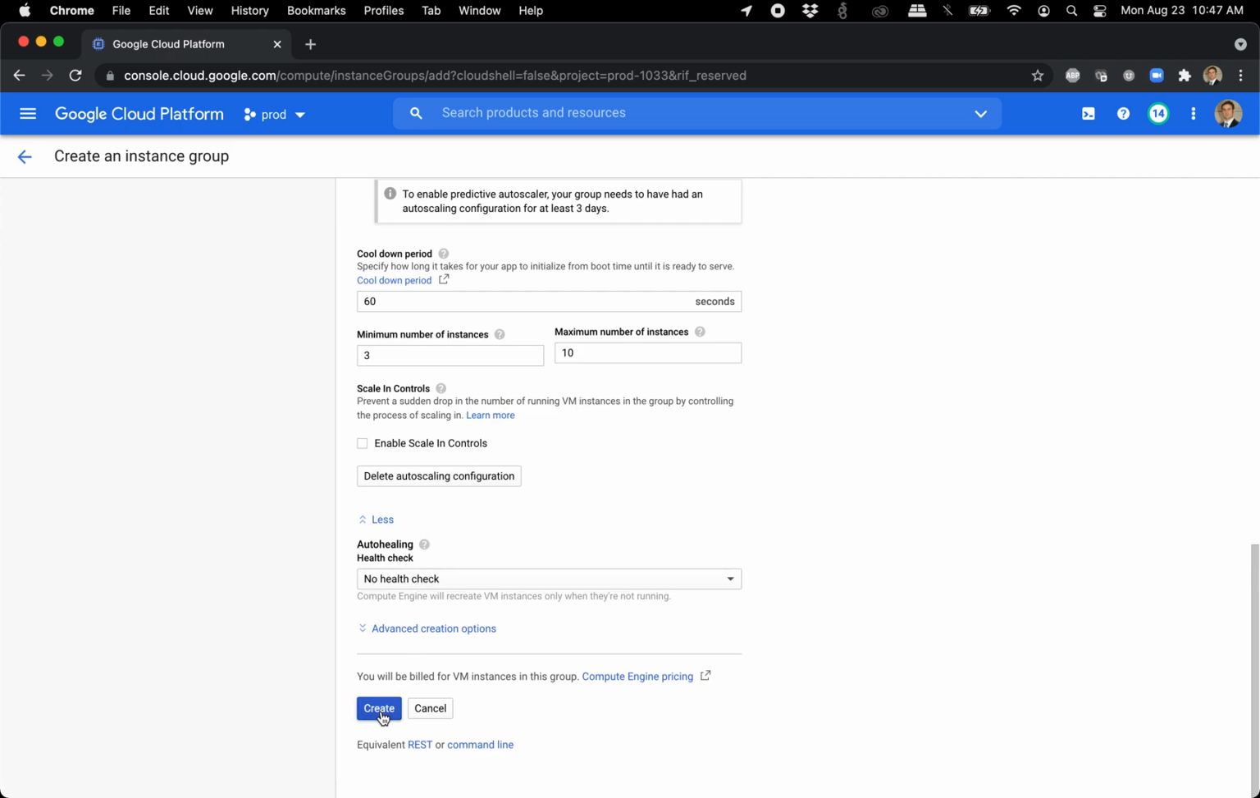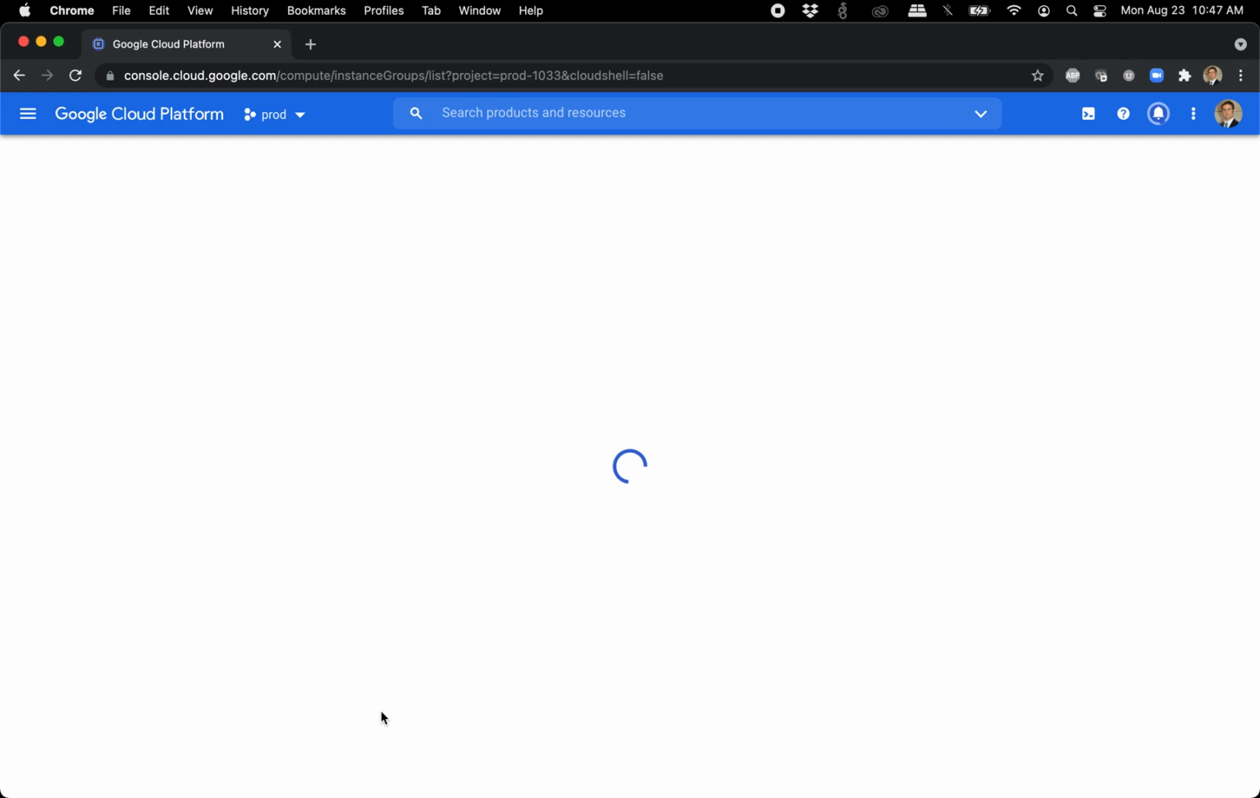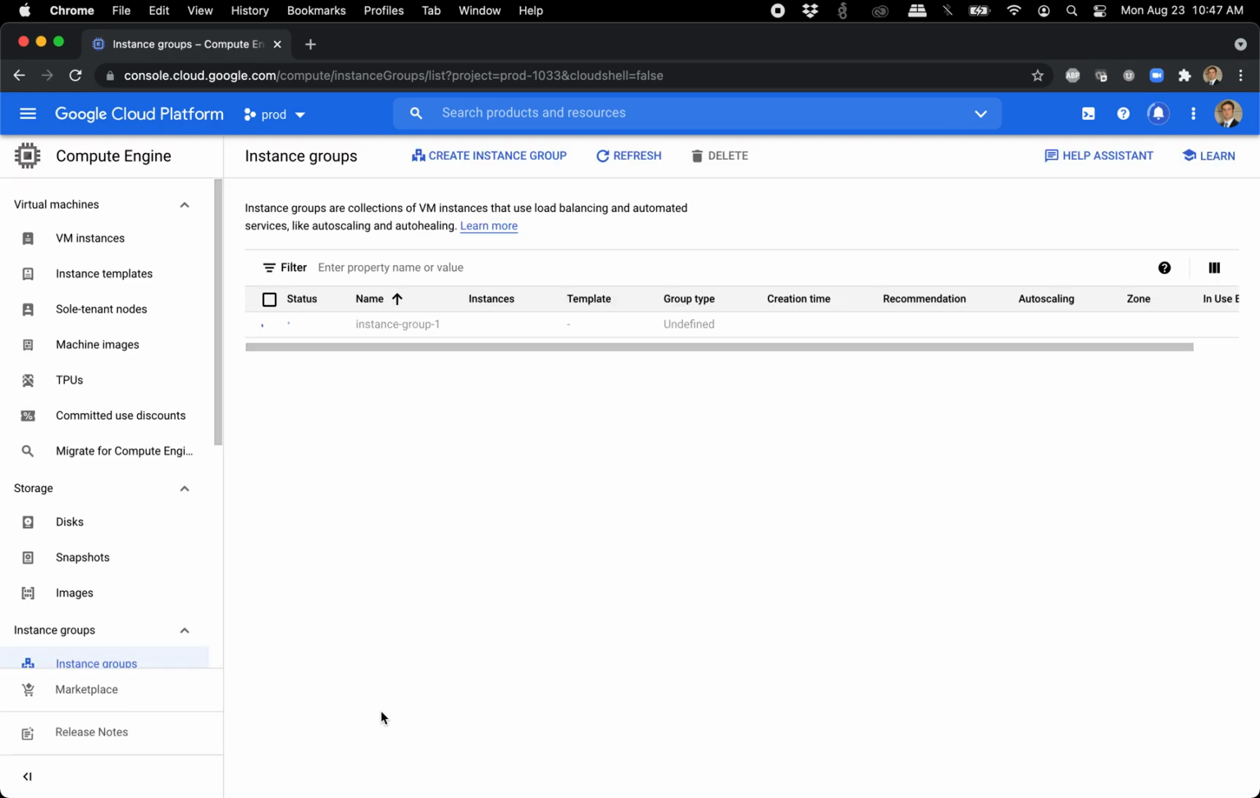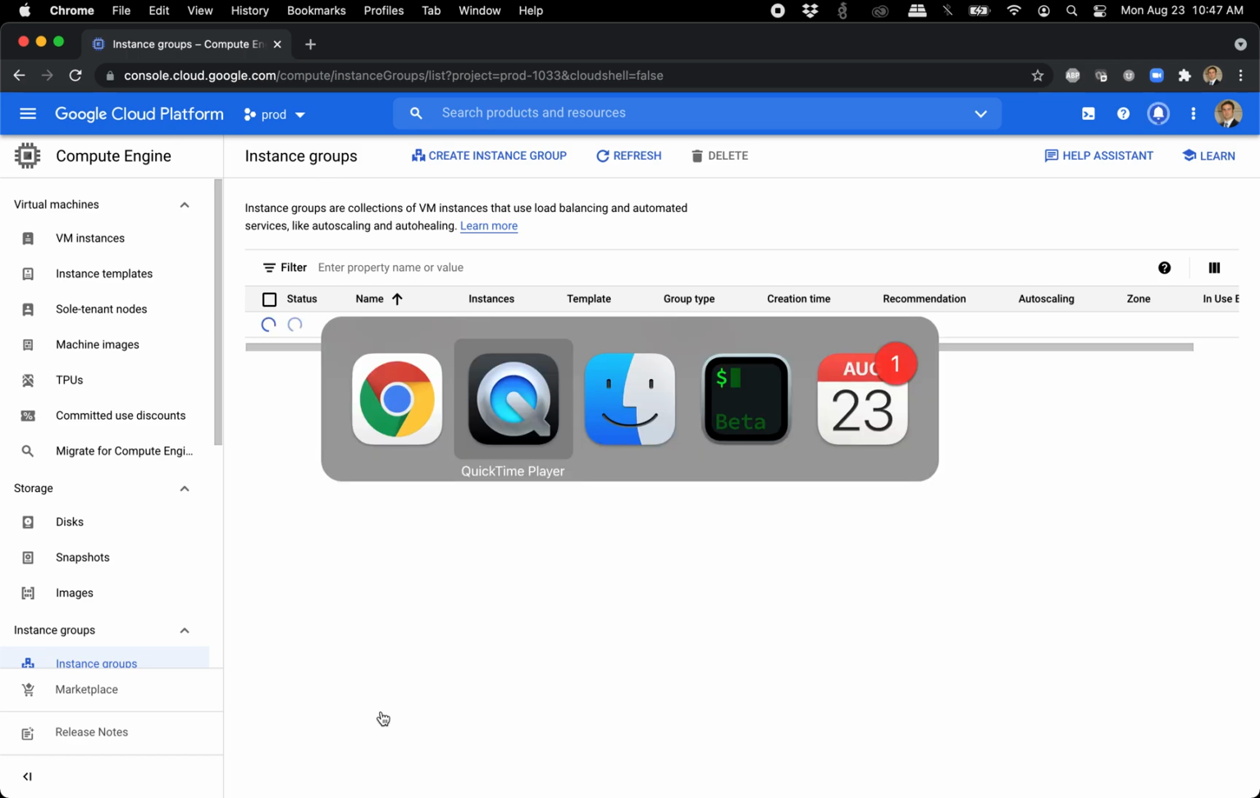Health check, you can put that on if you want. Go ahead and create. All right, so this is going to create, and then it's going to spin up 3 instances. I don't even know if the image is there yet, because it might be using another one.